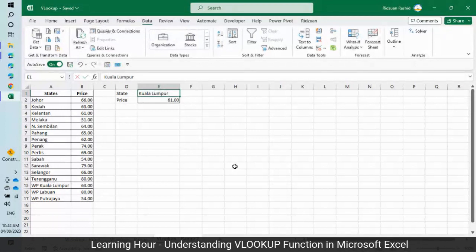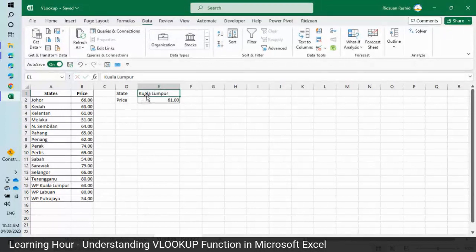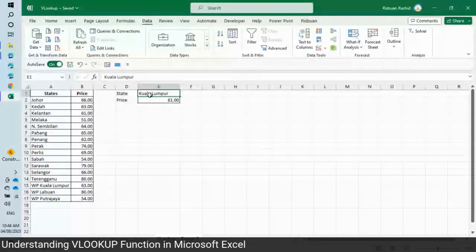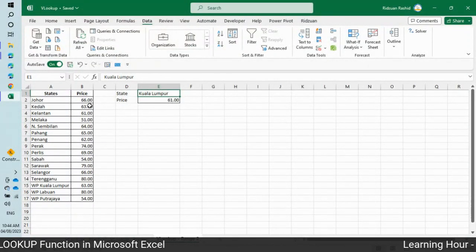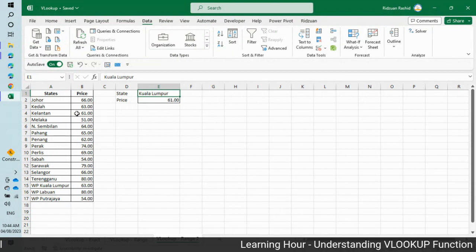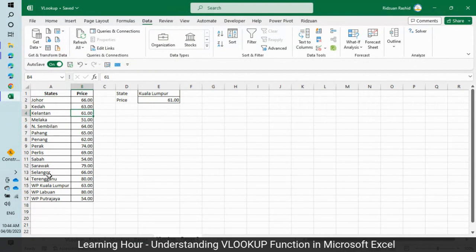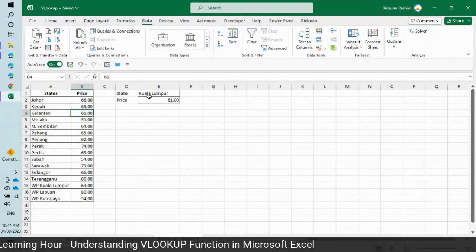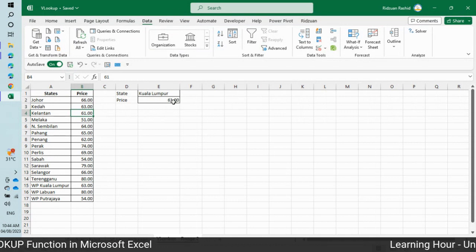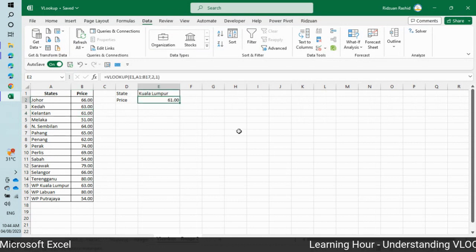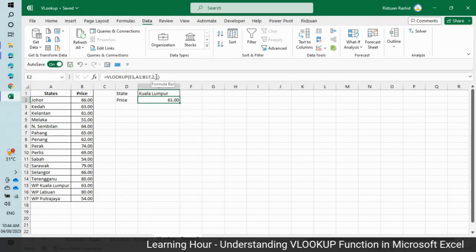We get 61. Why? Because Kuala Lumpur starts from alphabet K, and then you get 61 because this is the closest match before Kuala Lumpur. Before KU, we have KE, yeah? So now this is what you get, 61. All right, so you have to be very careful in using this option 1.